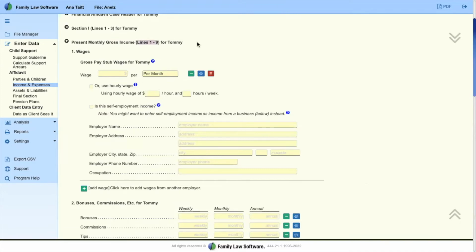In this case, line 1 of the financial affidavit is wages. What you'll notice in the program is gross. We are always asking for gross income. Why? Because family law software is going to calculate the taxes for you. One of the big functions of having our software is that Florida is obviously a net income state, so we have to get to net income under the IRS and then under the Florida statute. So let's say that Tommy makes $5,500 a month.